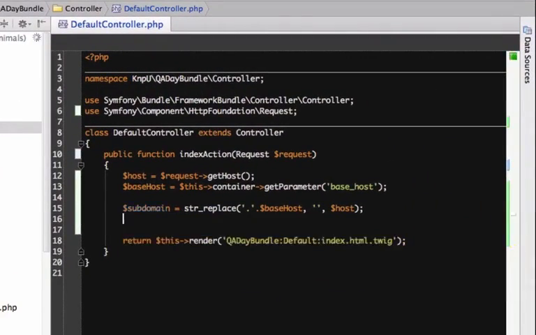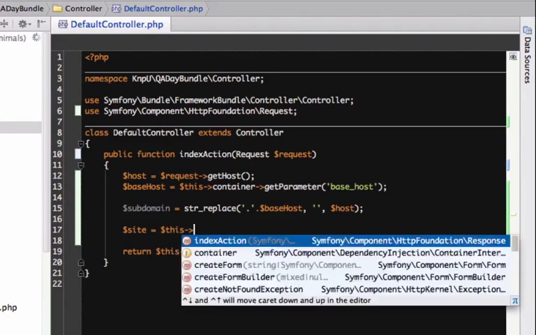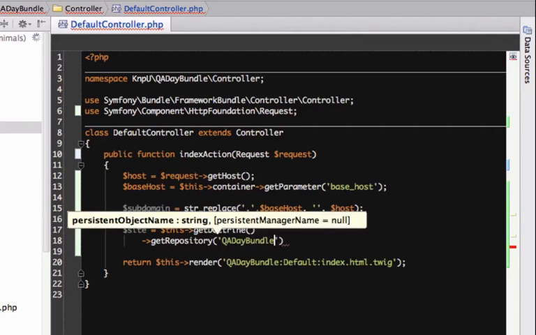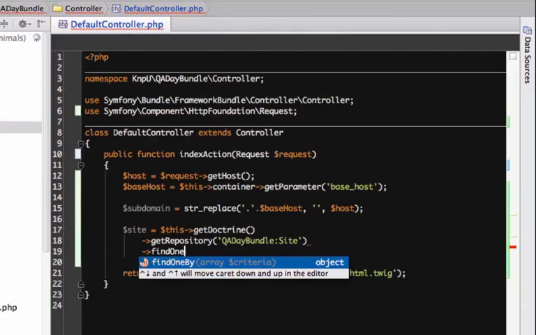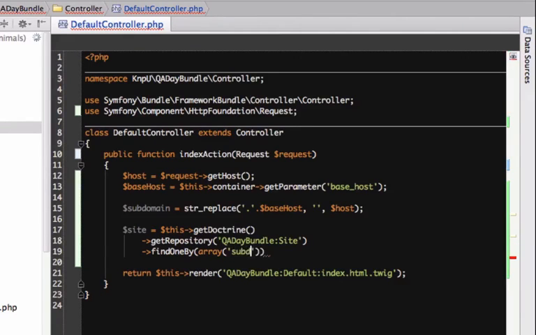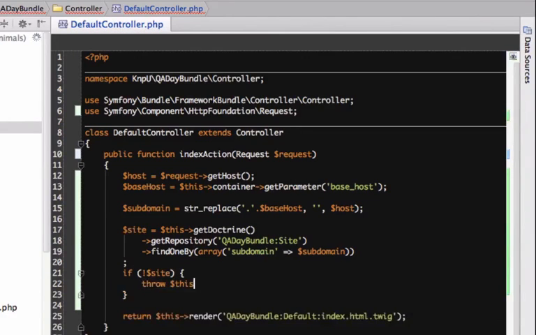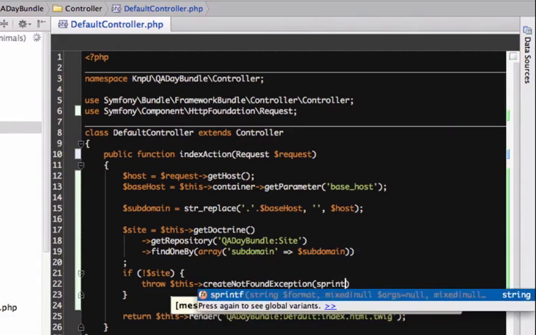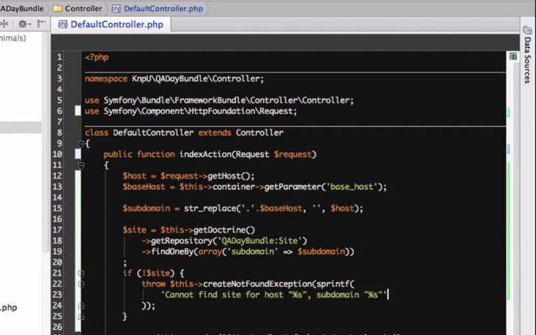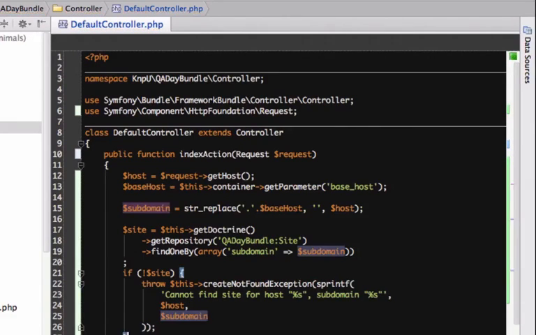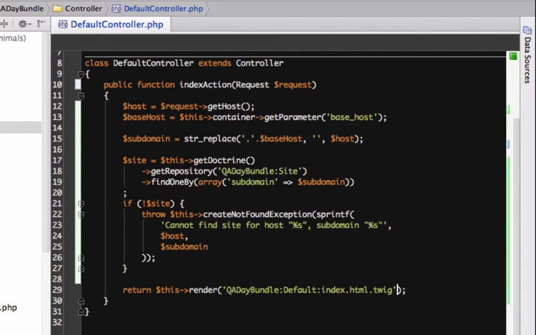Perfect! Now querying for the current site is pretty easy. We'll also assume that we need a valid subdomain. So let's show a 404 page if we can't find the site. Finally, pass the site into the template so we can prove we're matching the right one.